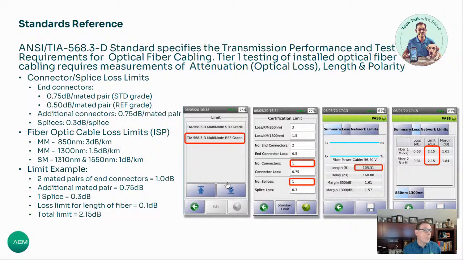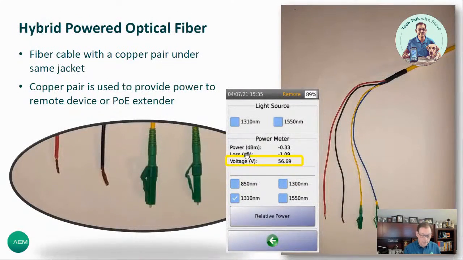And again, you don't have to remember all this. You just input the information in this limit screen, and the tester does it all. It calculates that limit for you.